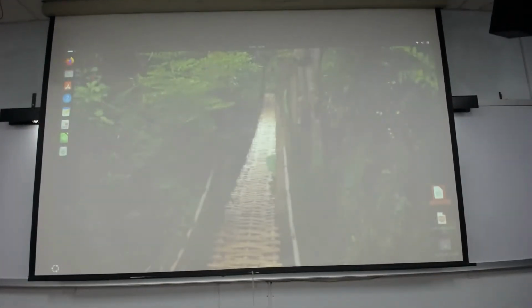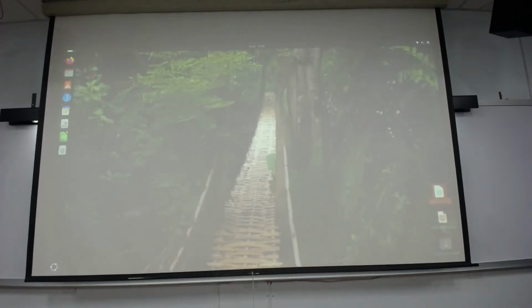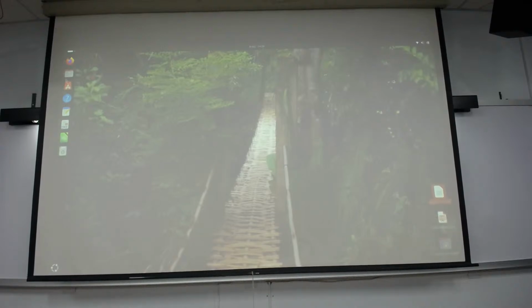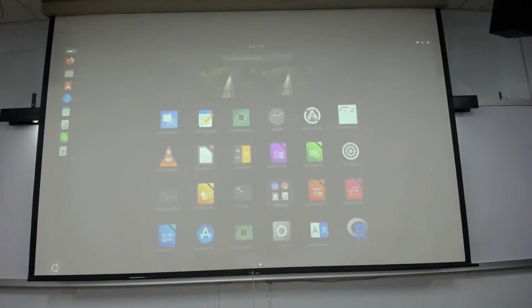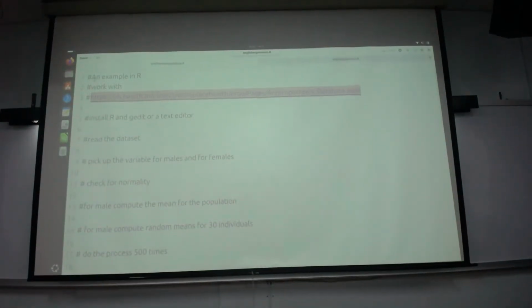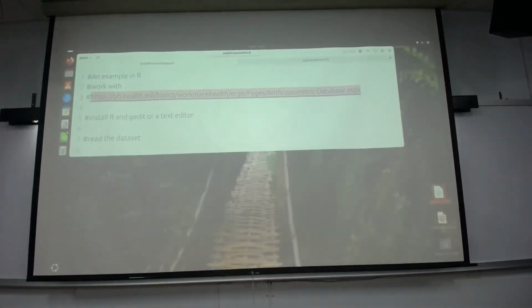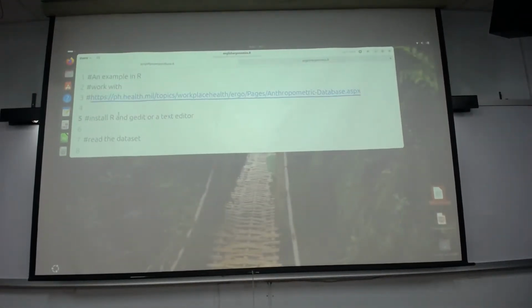When I play with R, I usually use a text editor. I have a text editor somewhere, and I have R open elsewhere. For Windows, to open R, you just have to click on the program R, and it will open. For me, on Linux, I have to call it from the terminal. So this is my text editor. This is all what we are going to do today. You see that we are going to play an example with R.